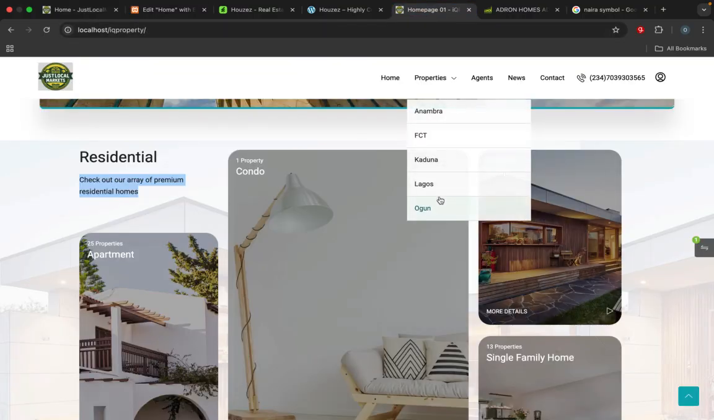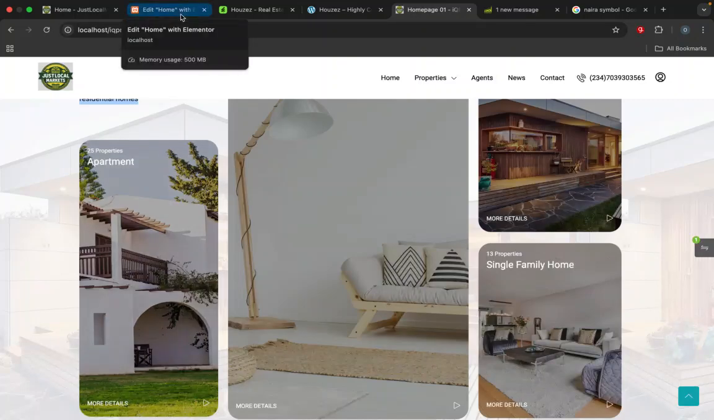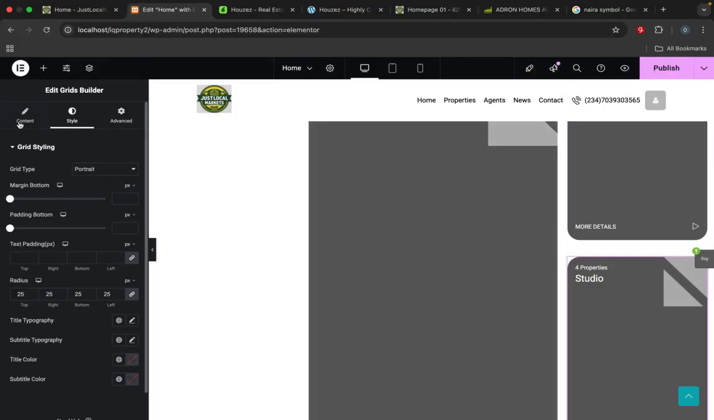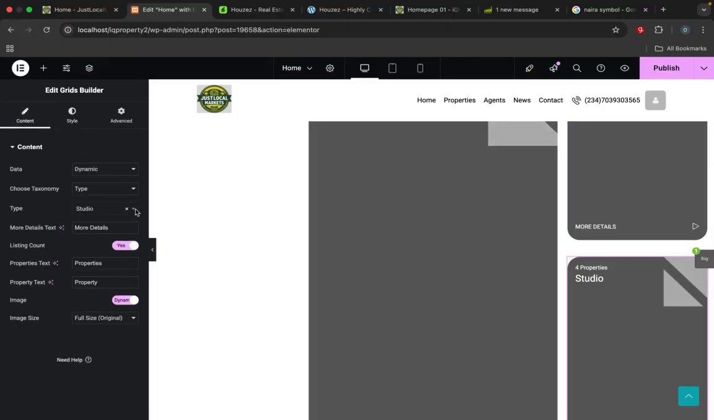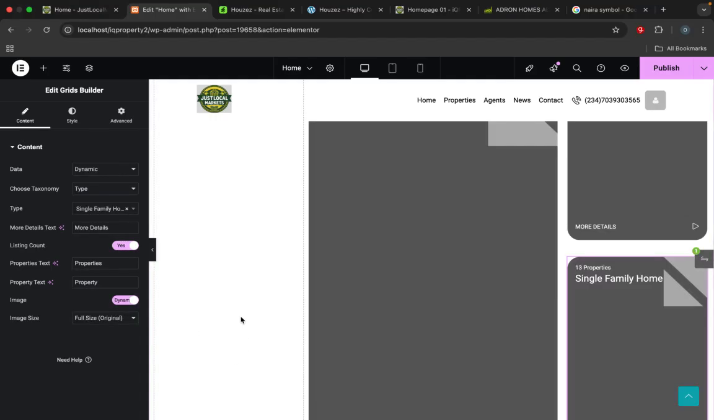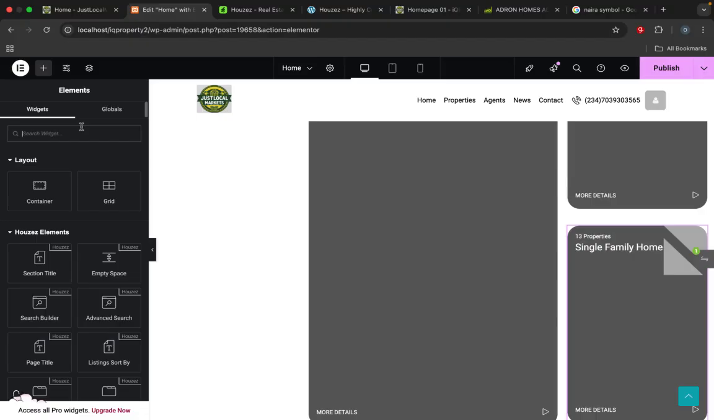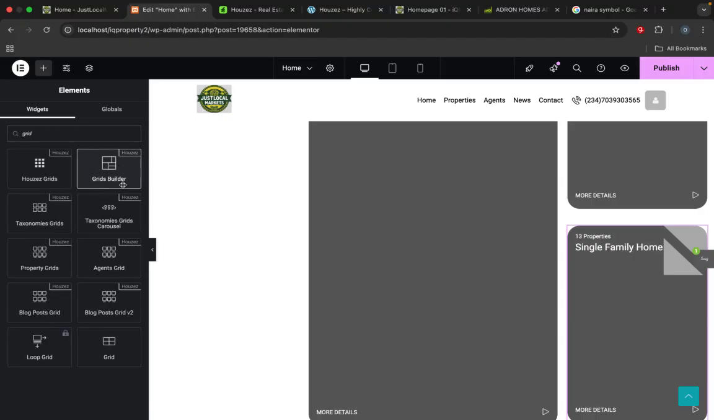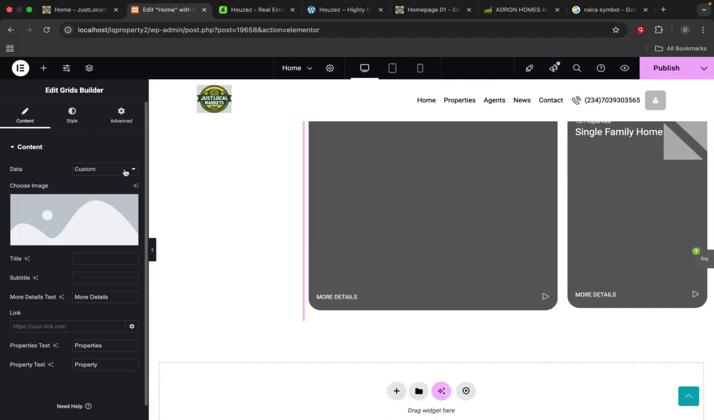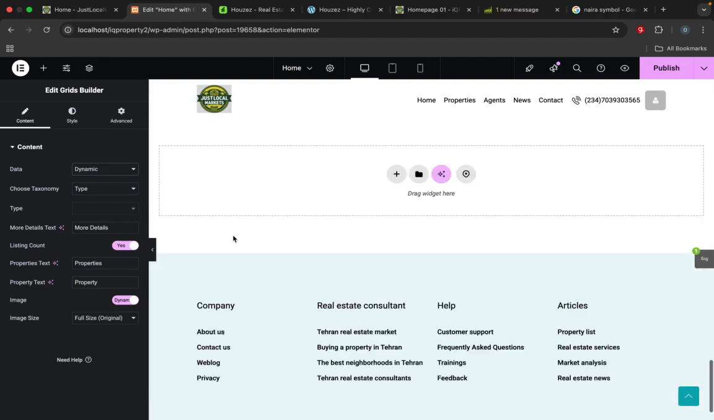And don't forget we have another one here, which is this guy, the apartment. So I'm going to, okay, before I do that, I need to change this one from studio to single family. So we have the content, we have studio, but I need to change it to single family. That's what we have there. Okay, now I'm going to bring in another grid builder, let's drag it here, and that should be dynamic as well. Where is it?